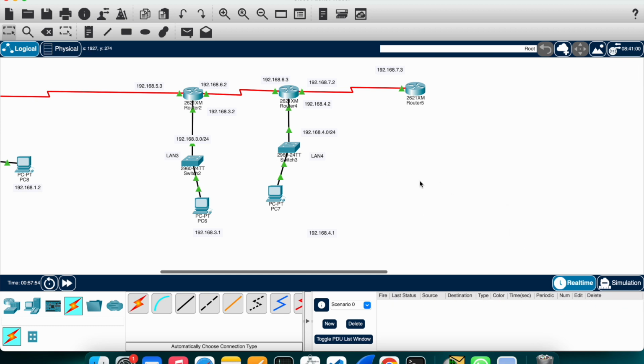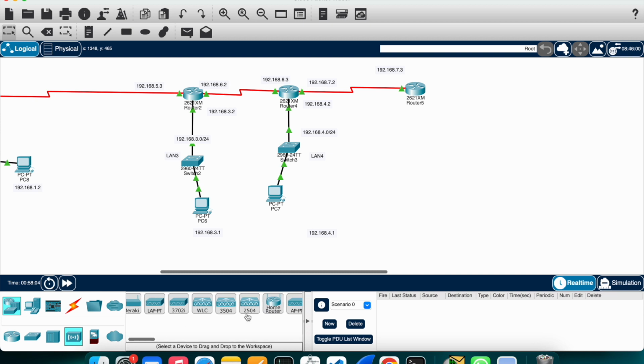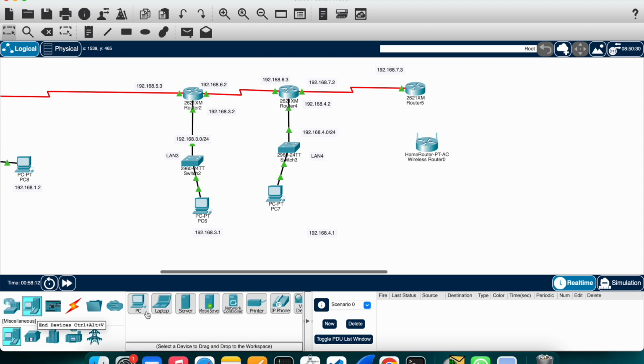So I'll be deleting all this part and adding the switch over here. Now we will be doing something different, which is adding a wireless device, which is a home router. You can see, we can communicate between laptops using this, though the PCs in this CPT will require you to have the Ethernet cable connected.